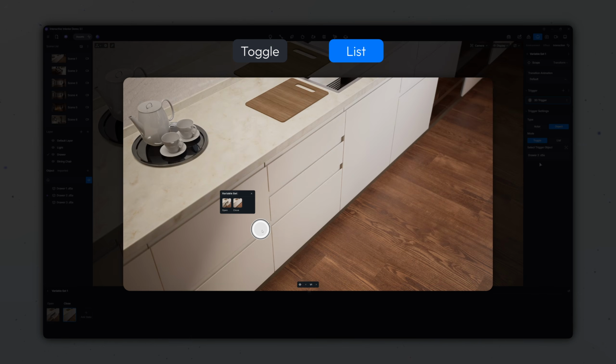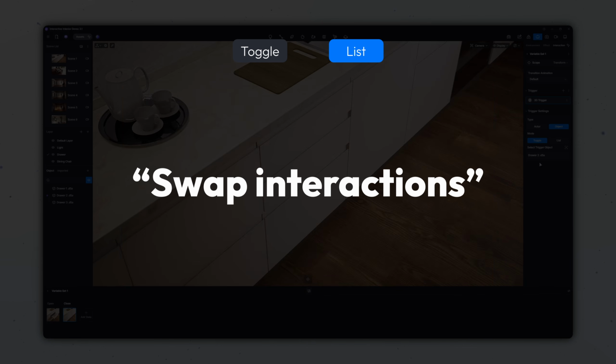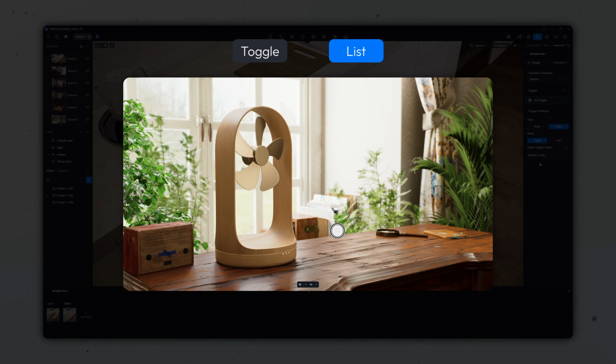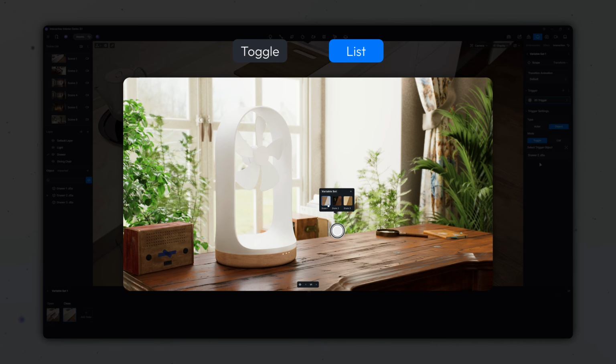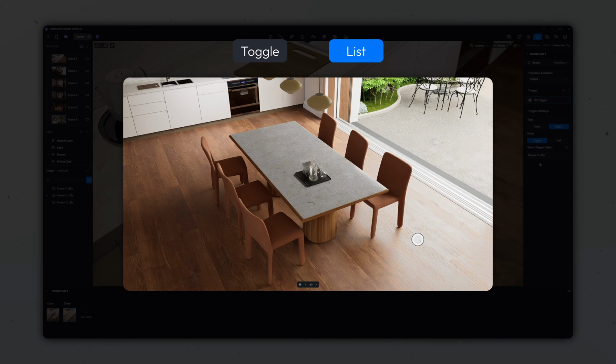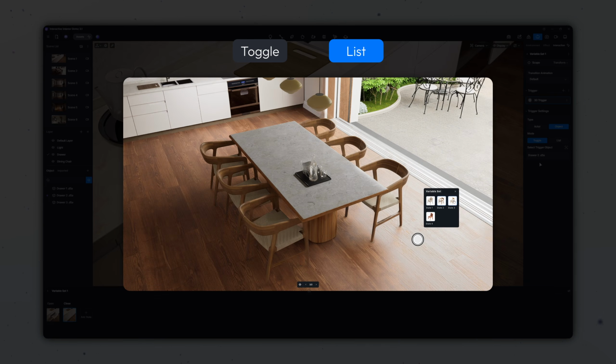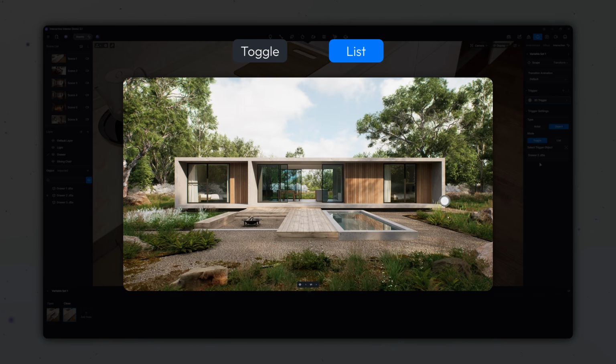In List mode, clicking the trigger opens a selection panel instead of switching immediately. This is better for choices such as material options, furniture layouts, and design schemes.